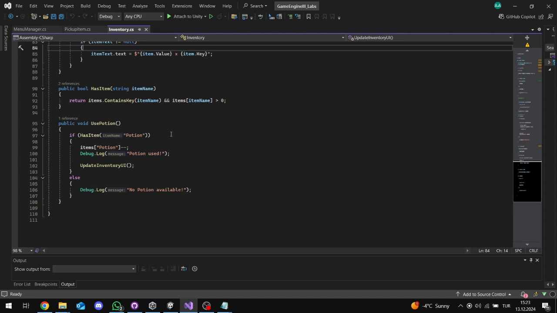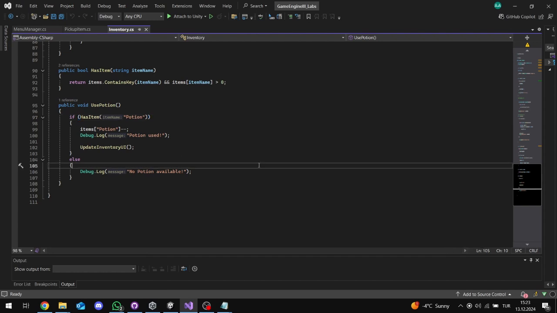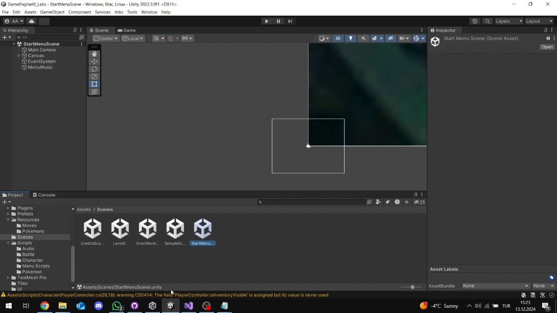Also, this is a boolean. We just check the amount of potion in the game to see if there is enough to use. Also, this is our use potion function, which just helps to use potion during the battle, and after using the potion we update the inventory UI as well. Let's take a look in the game.